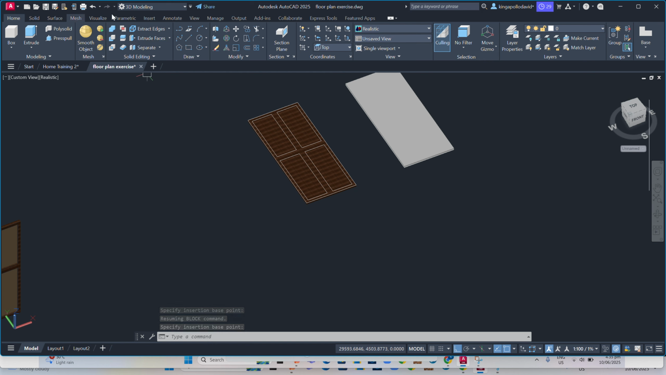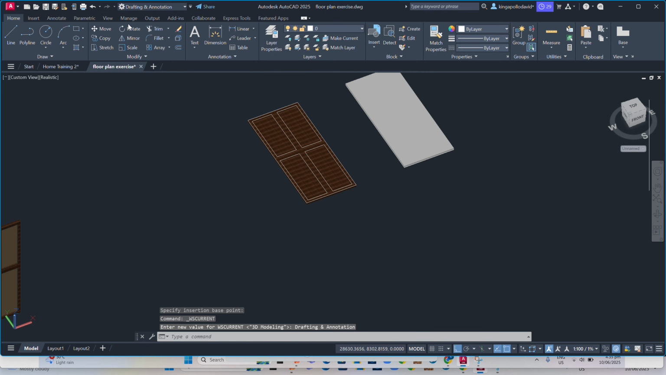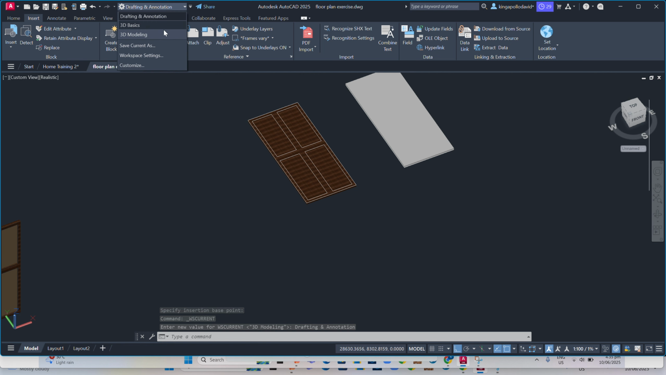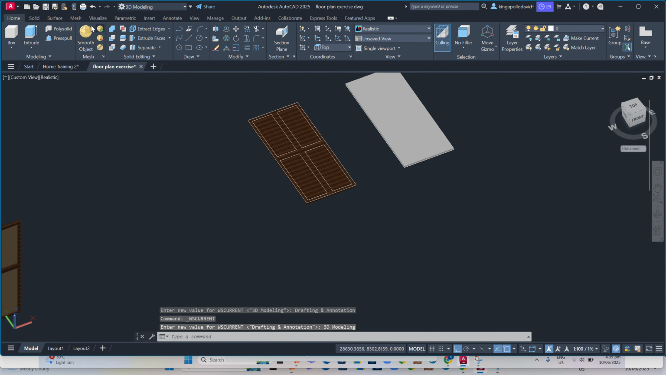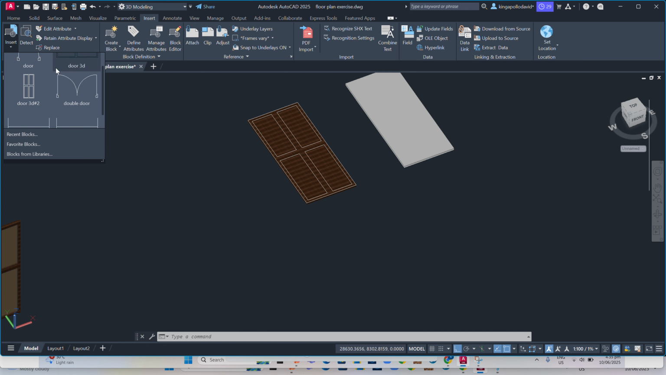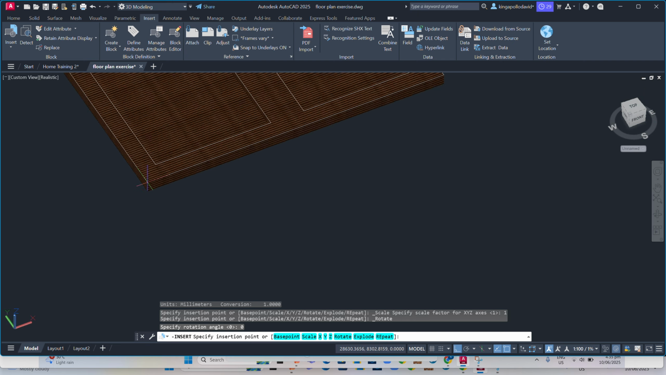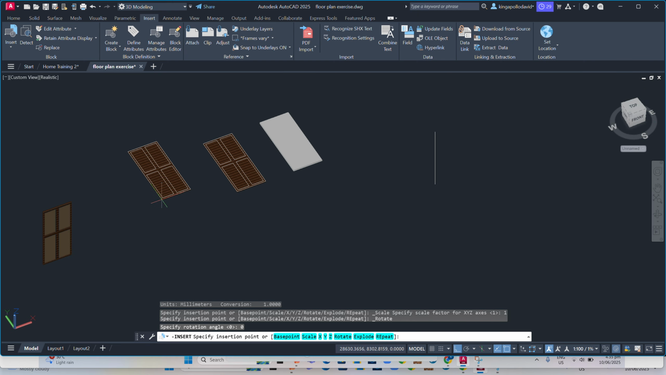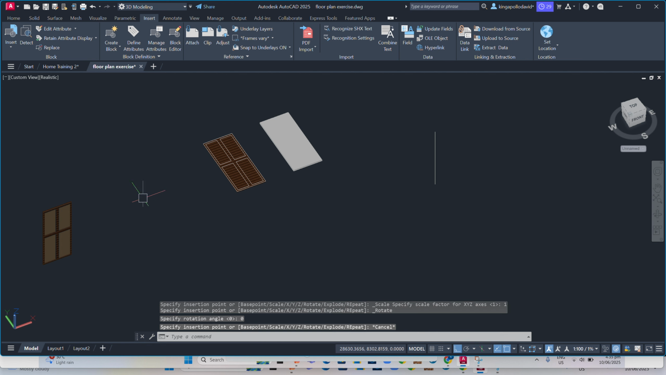Now, if you want to see your block, you guys can go in drafting annotation and click insert, or if you guys are in 3D modeling, you guys can go to insert and right here, insert right here. So door 3D number 2 is the one, and there's the base point, right? And you guys can insert this anywhere in your project, and that's it.